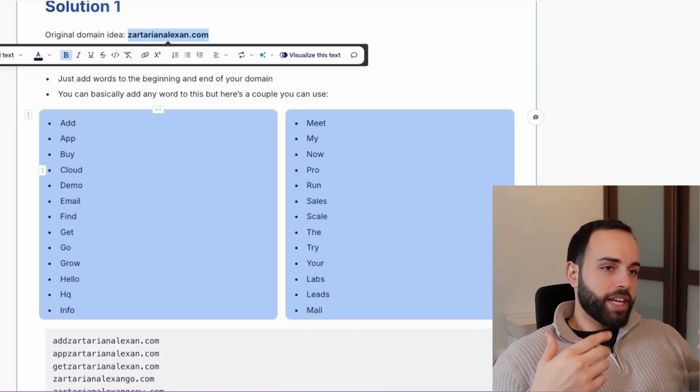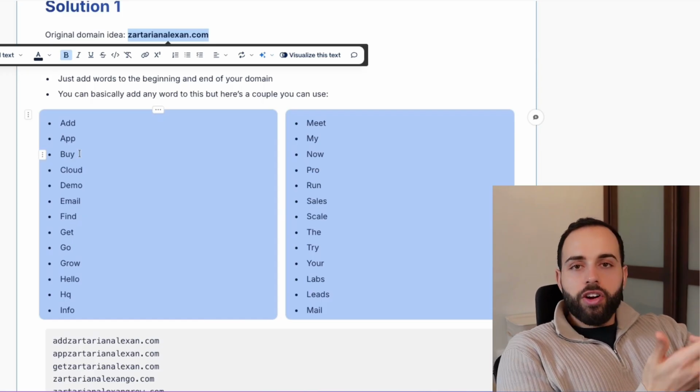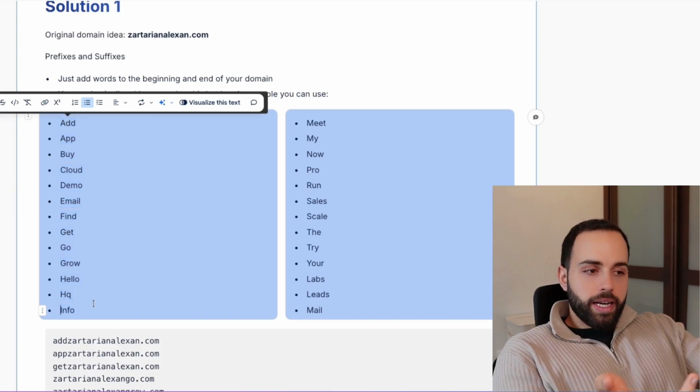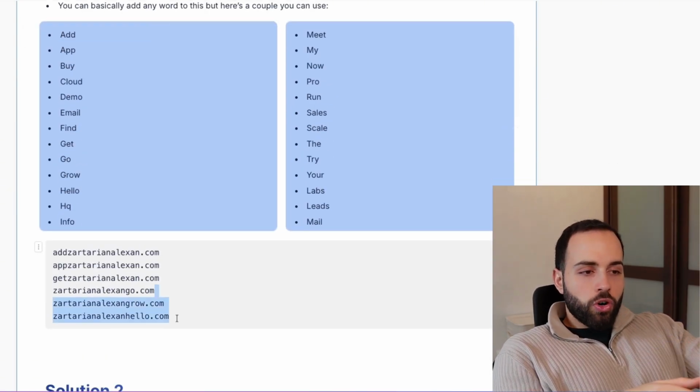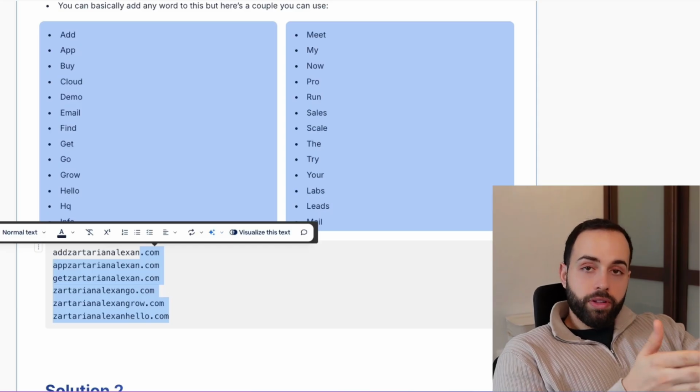So as I said, I've sent over 5 million emails at this point. This is a strategy that we use. It's very common in the cold email space. Like, this is the way to generate new domain ideas. So make sure that you always buy .com domains. They are proven to be better for deliverability purposes.